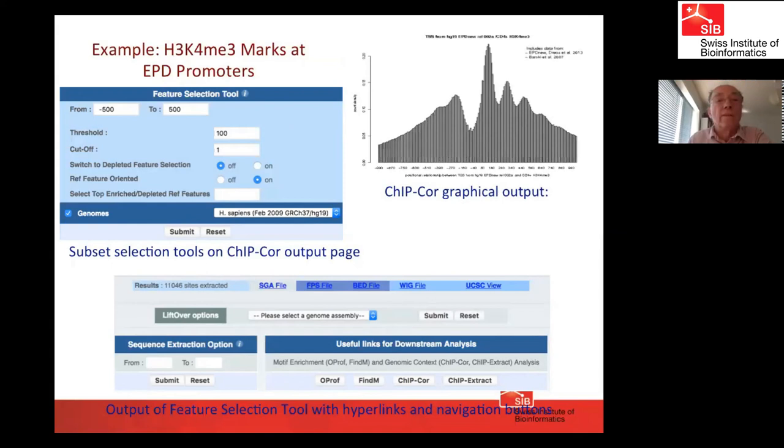So with this tool, you can select the promoters which have between -500 and 500 more than 100 mapped tags. So these would be the more strongly labeled promoters. You can also just enter in the select top enriched or depleted reference features. You can say you want to select 1,000 top enriched features, and you can switch to depleted feature selection, which allows you to select promoters that are weakly covered by this histone mark, or it could also be a transcription factor site.